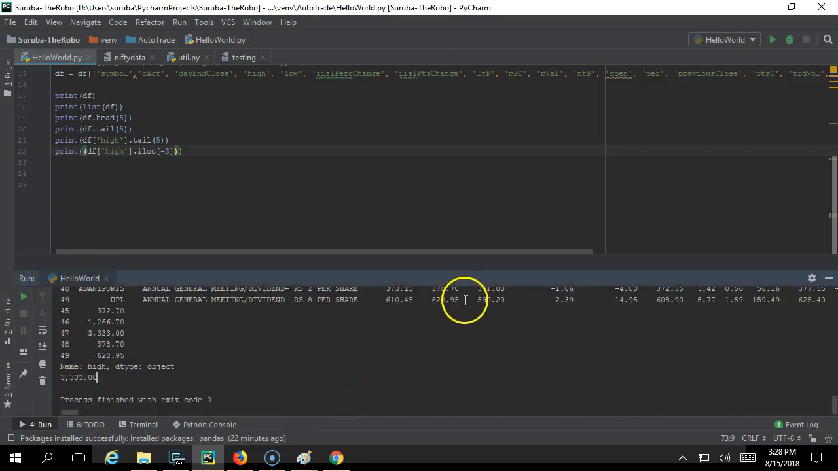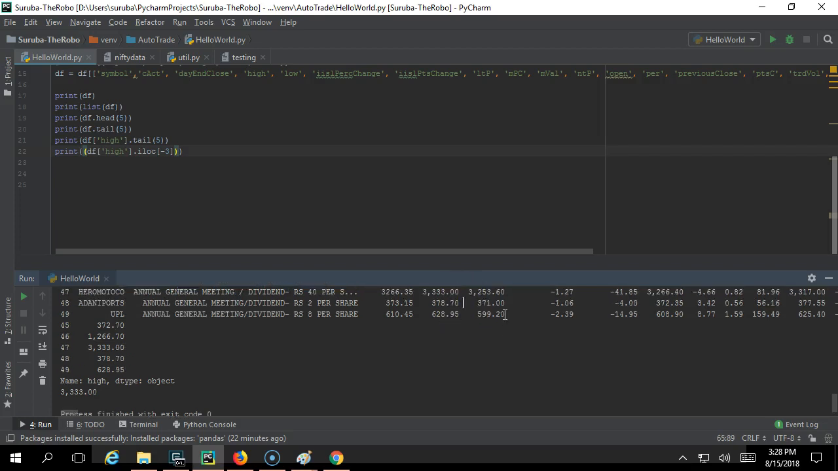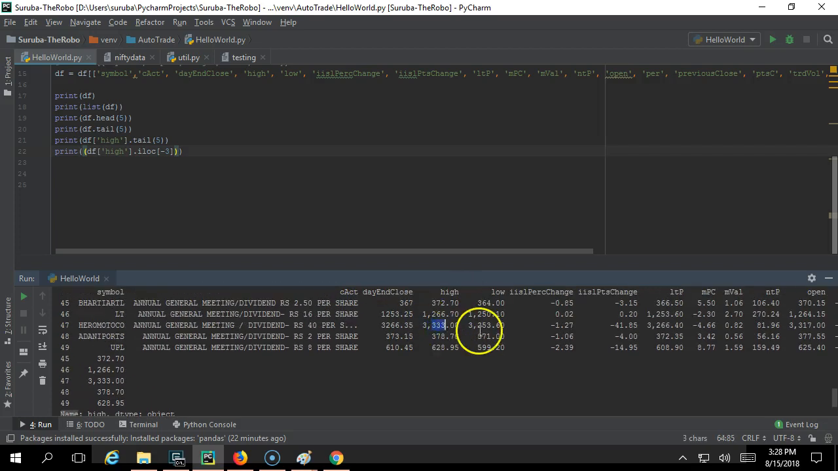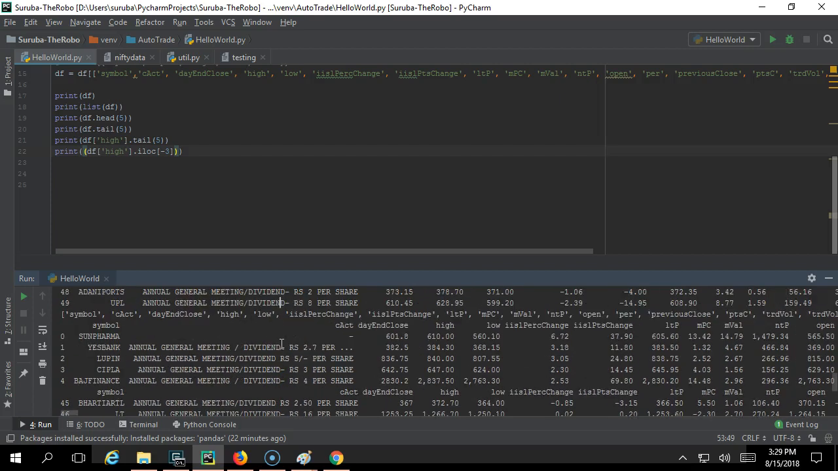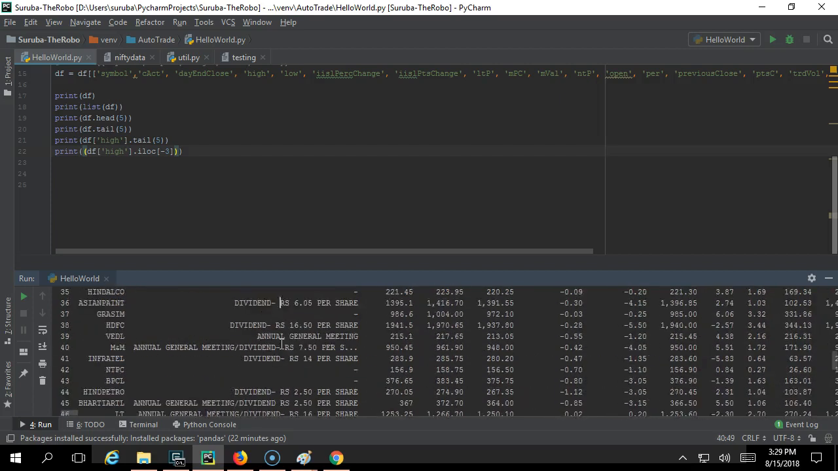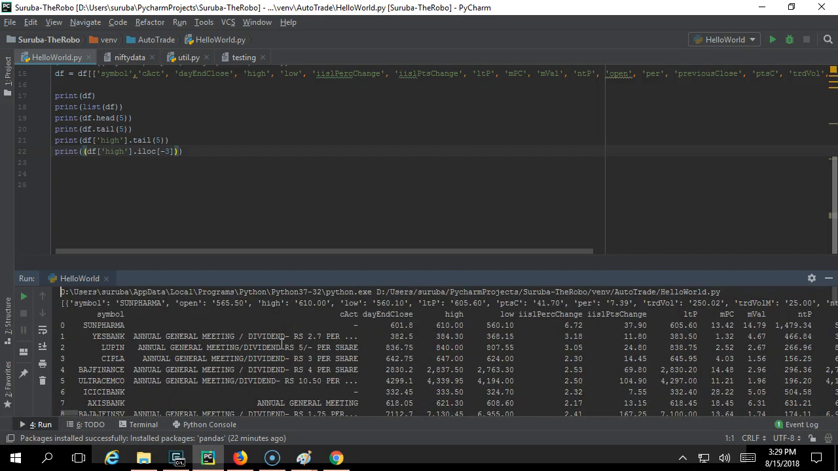So it is 3333, and you can see here the third value from the last. So this is -1, -2 and -3. Okay, so in the beginning I told you about index. Every value will be accessed by index only.